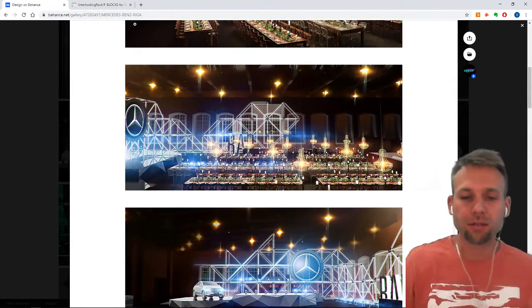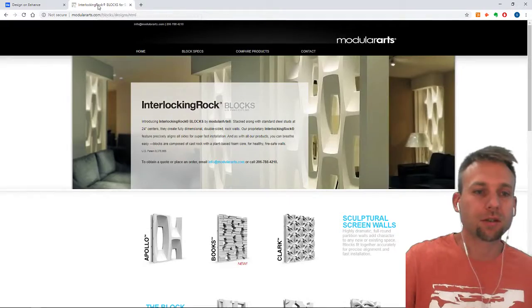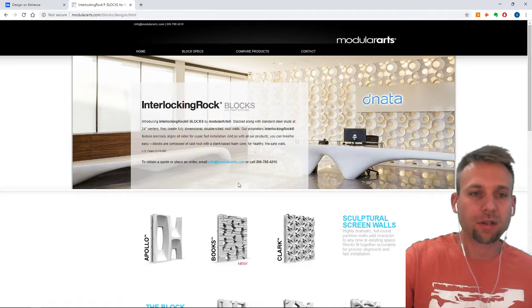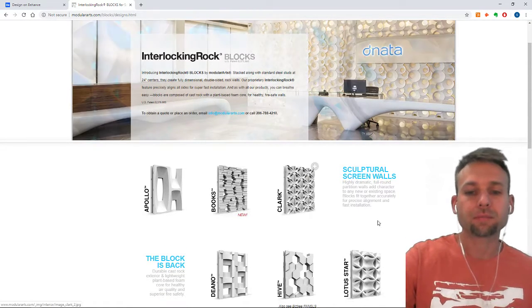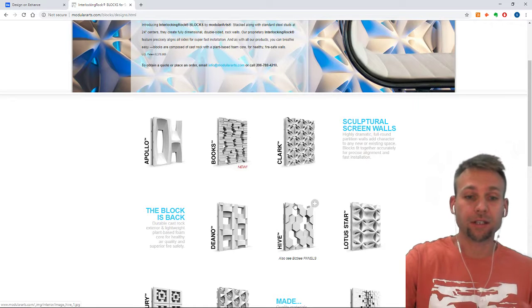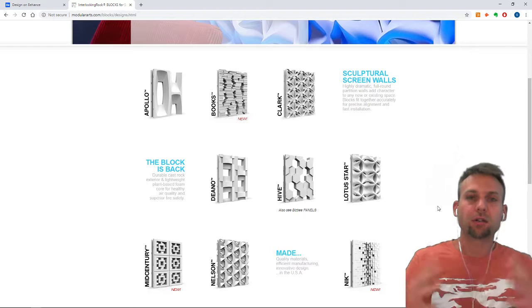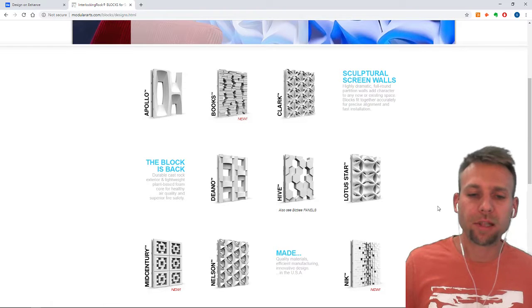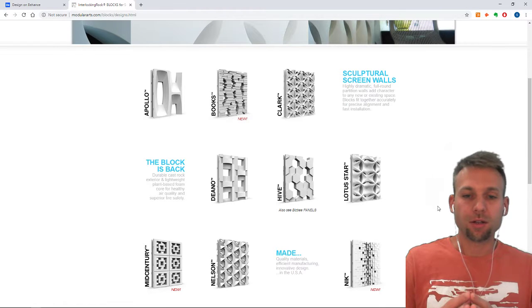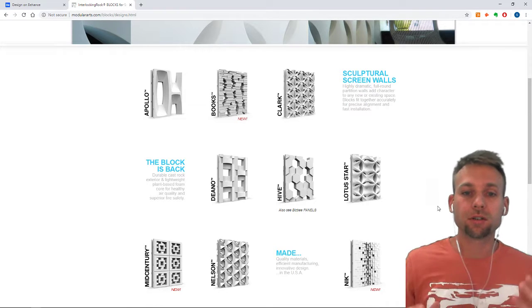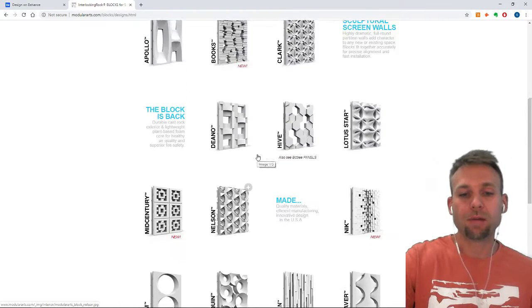Now, how can we do that, for example? So there are certain products out there, like, for example, Modular Arts has some of these sculptural screen walls. So this could be an interesting addition to your design or your team's design, even used at a large scale, like, for example, with that Mercedes-Benz design. So these can be used in series, so you can get a large wall with some openings in it and an interesting pattern as well.